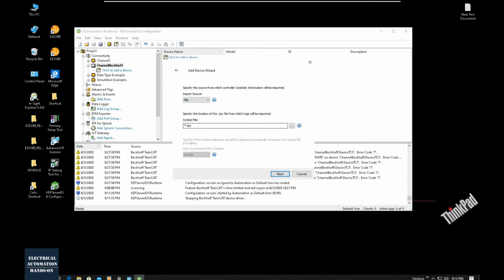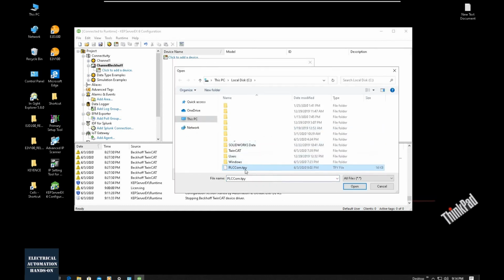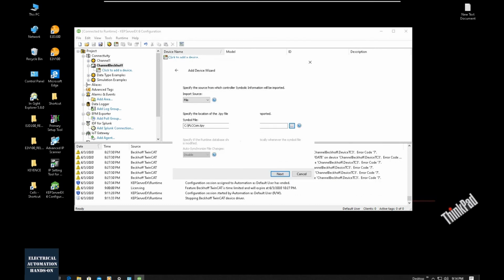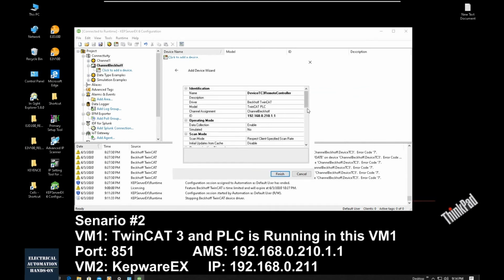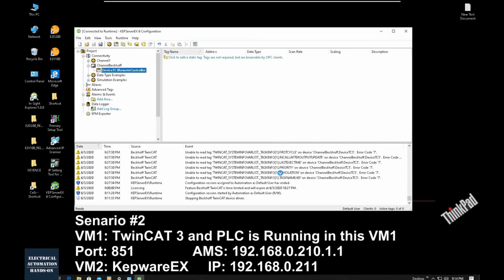And this time, because the controller is in a remote station or remote laptop, I will manually copy that TPY file from that controller, from that laptop. I will browse this file. This is the same file under the TwinCAT3 PLC project. Click next. Okay. We go through the setting, double check. Finish.